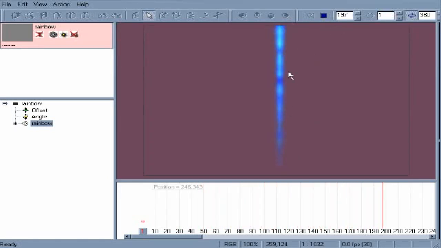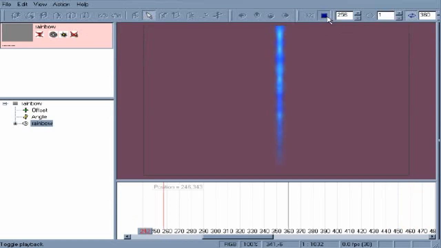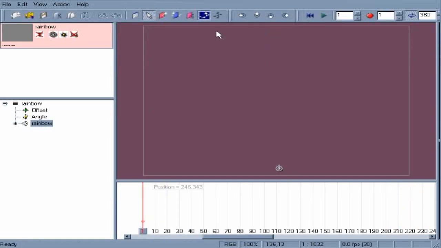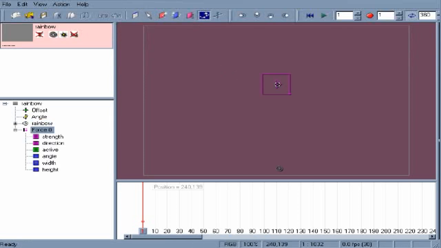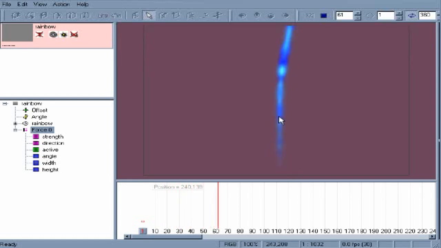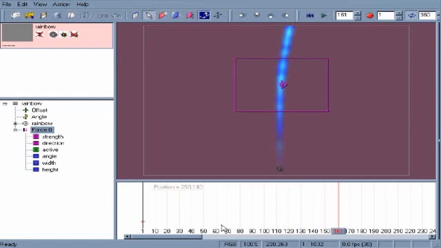But what if we'd like that stream of particles to change direction as they travel? We'll rewind the scene and add a Force Object to the stage. You can resize a force by clicking on the square in the bottom corner and dragging it. Now when the scene is played, the particles begin to turn to the right as they enter the area defined by the force.